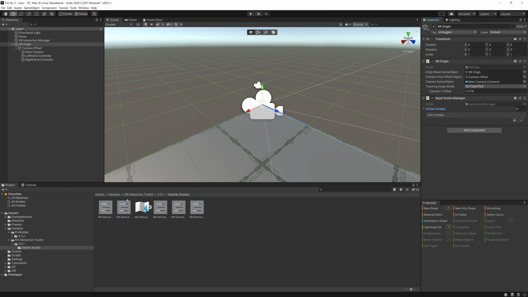And we're just gonna go down here in this XR Interaction Toolkit 2.1, and we're just gonna grab this little map thing and drag it to the action assets, and it's gonna add it. Okay, that's cool, it gives us reference.